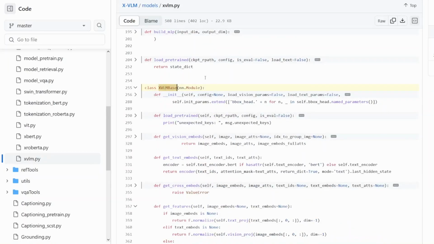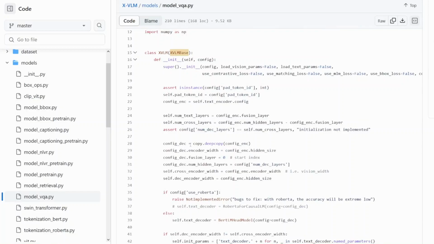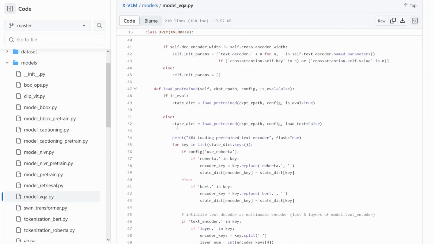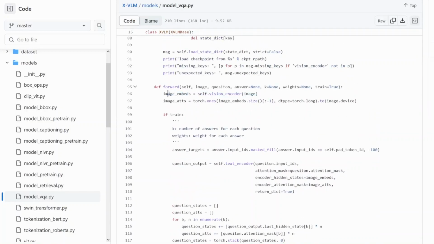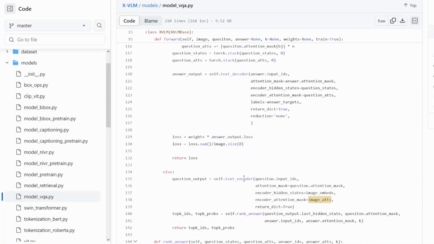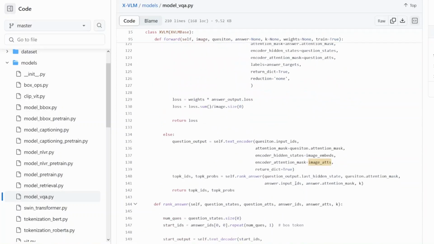Because XVLM now I think is being used in, for example, VQA, model VQA. So it's importing, yeah, here, and then we have the forward function here. We have the load pretrain forward function here. So we get an image and we get the embedding for that image. Then we pass it to the text encoder and we get image encoder attention mask. And this is just torch ones. So this is image attention: which part of the image we need to put attention on, which would be all of the image. And we use that for just image attention. And we have the image embedding.